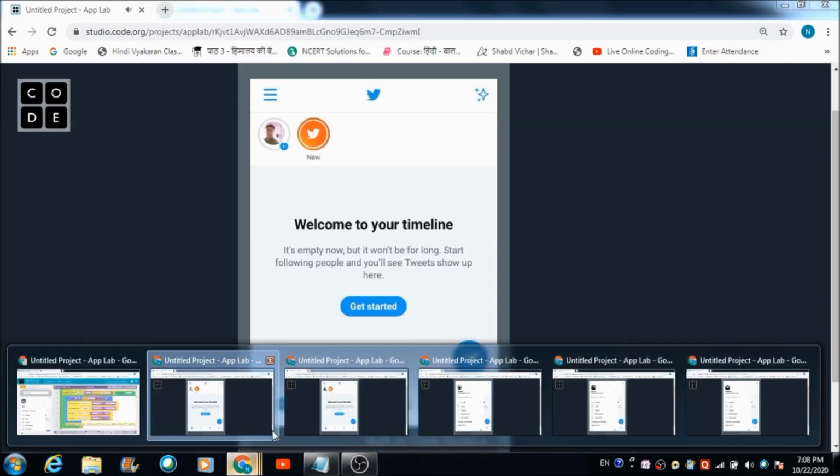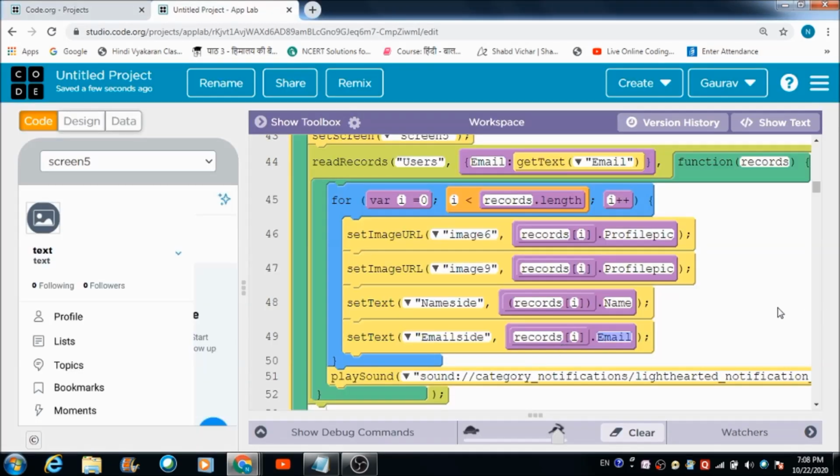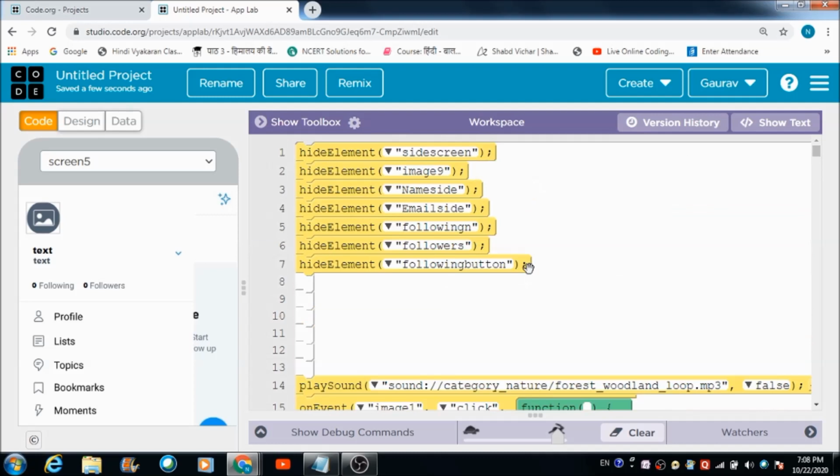We have coded this app in such a way. Let me show you the code. These are all the elements which I do not want to be visible to the user initially.